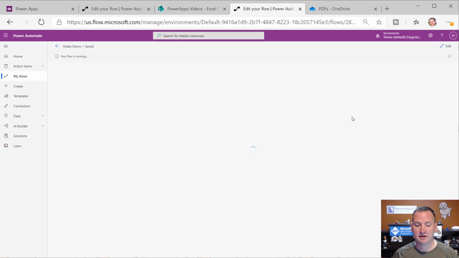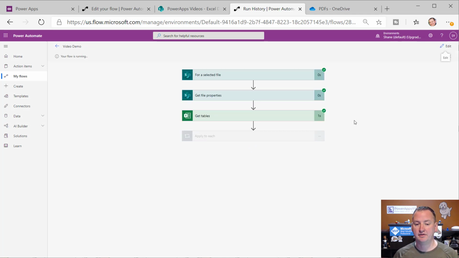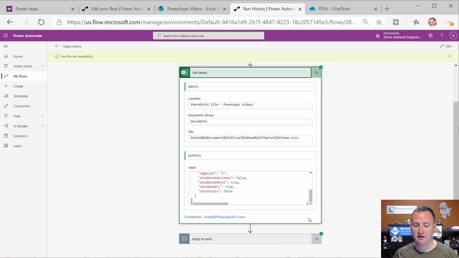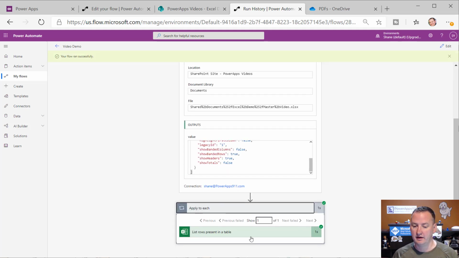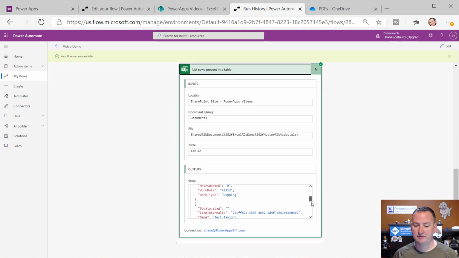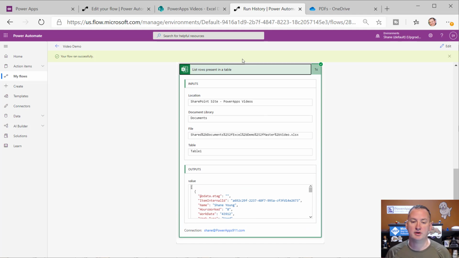And then what should happen here is after a few seconds, we got our tables again, boop. And then down here under apply to each, it said, all right, do that, and then list rows present in table. And if we were to look, we would see that we have a whole bunch of rows here. So now we can do dynamic things with our rows. We can go create new items in our SharePoint list, or in my case, in the common data service. You have the ability, because now you have a streaming data set of those rows. Okay, so that was the cool new part.